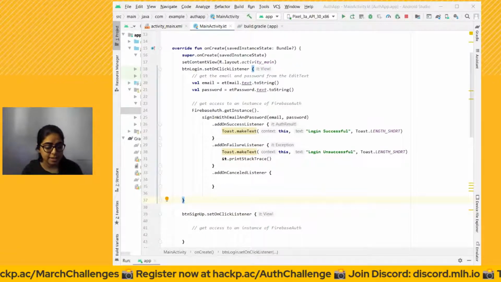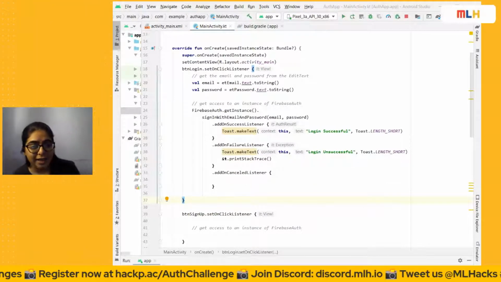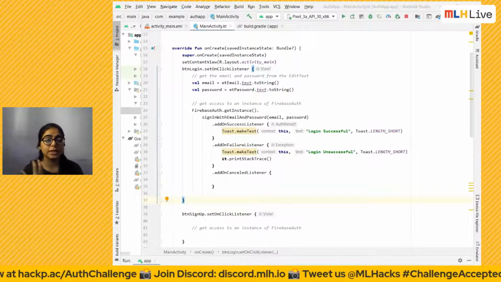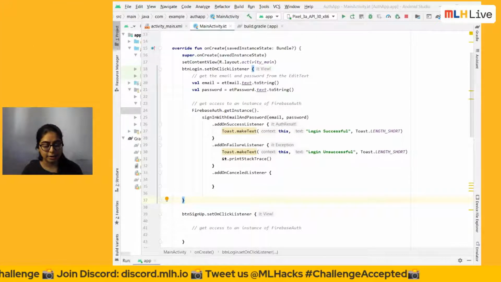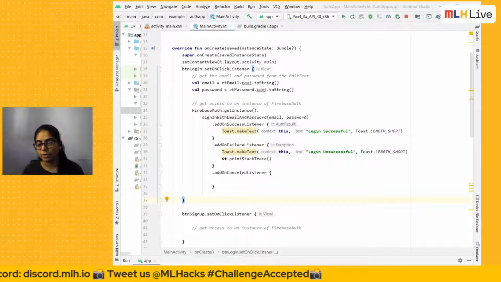The functions are already present. Just a hint: instead of sign in with email and password, we're going to be using create user here, because we want to sign our users up. So we're going to do that.